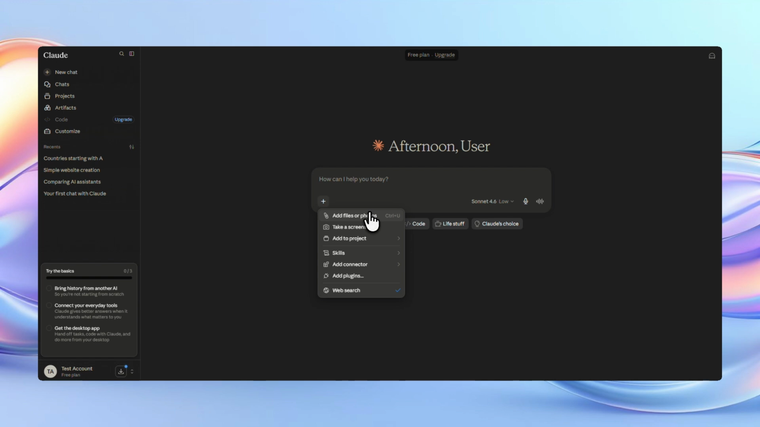Next, browse through your device and find the photo you want to upload to Claude. Take your time here and make sure you choose the correct image, especially if you have several similar files saved. Once you select the image, your device will begin attaching it to the chat.